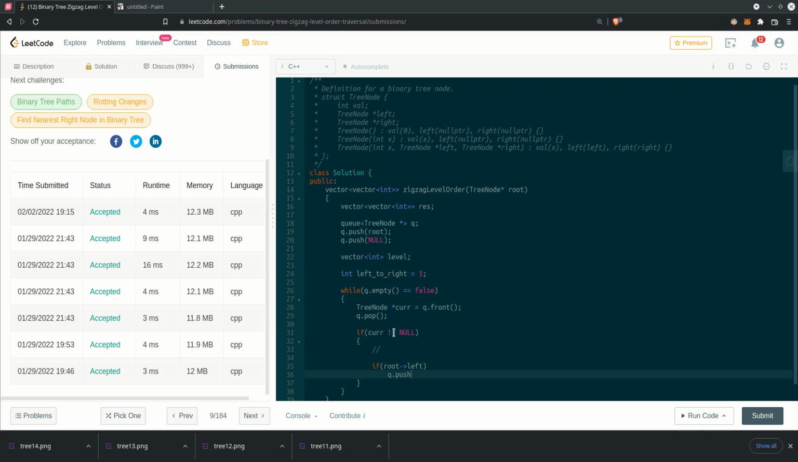So here in this pushing back region, I am going to do the modification. I am going to push, so it is not root, it is current actually. I am going to push current's left into the queue if present. If current's right, q.push(current's right).